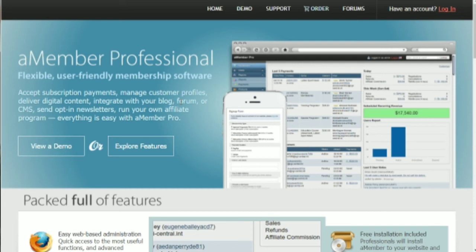So in addition to that, I want to show you this because I want you to know that their customer support is amazing. I have not ever really seen any customer support better than this, and they really go above and beyond. Now, aMember Pro is really good if you want to run a digital membership site, integrate it into a forum. You can use it to send opt-in newsletters via SMTP. You can run your own affiliate program, and you can do a lot within just this site.